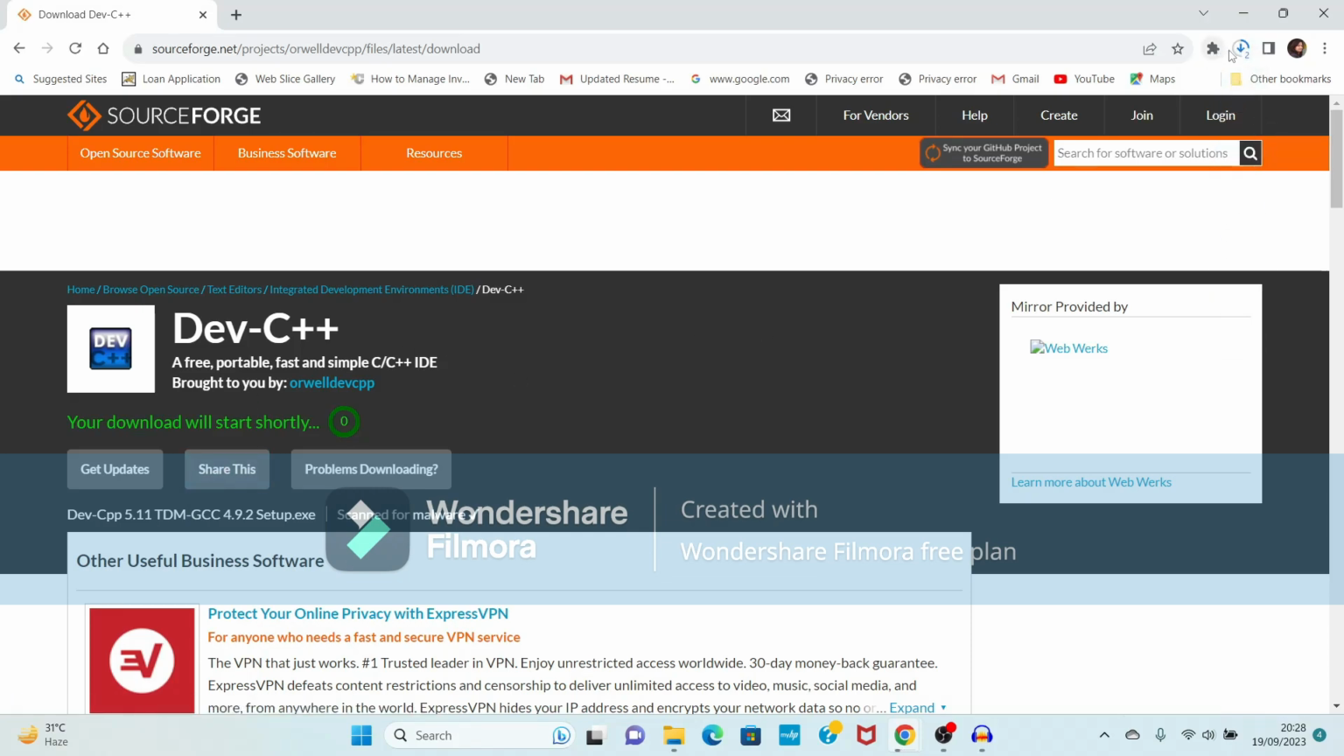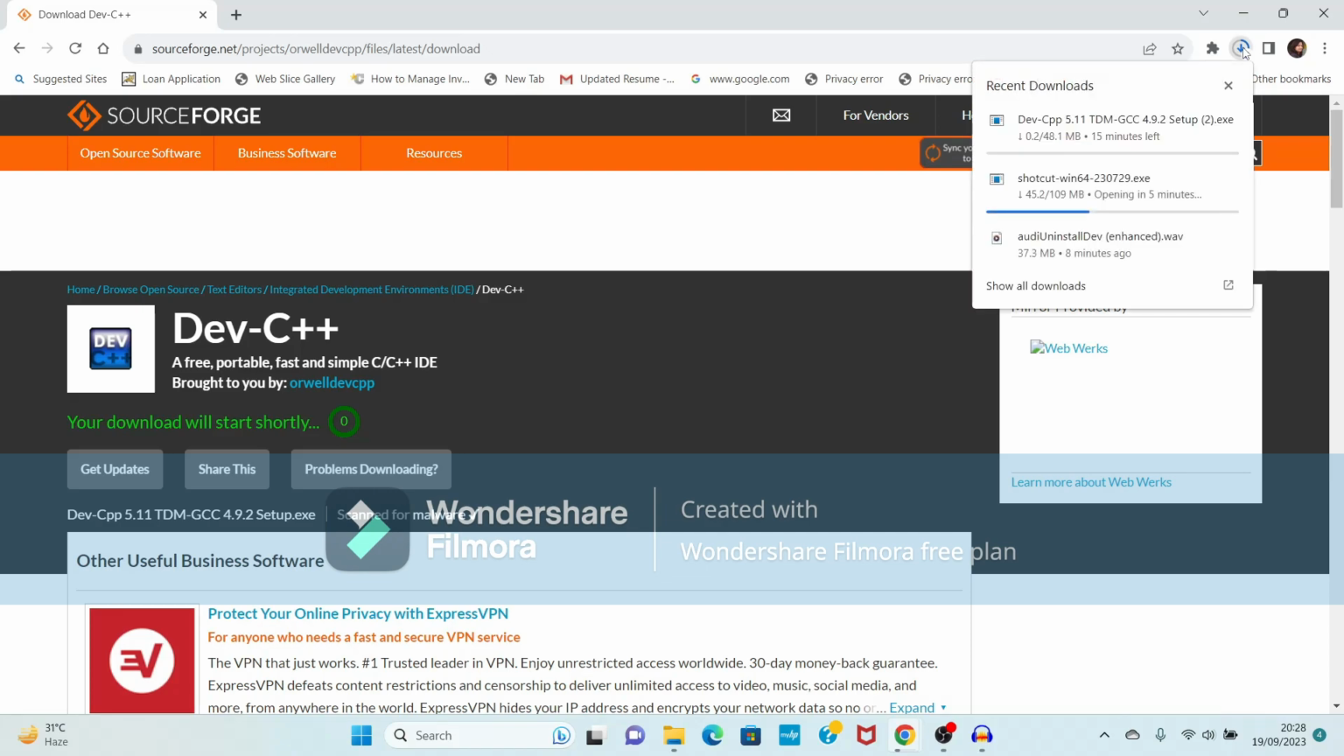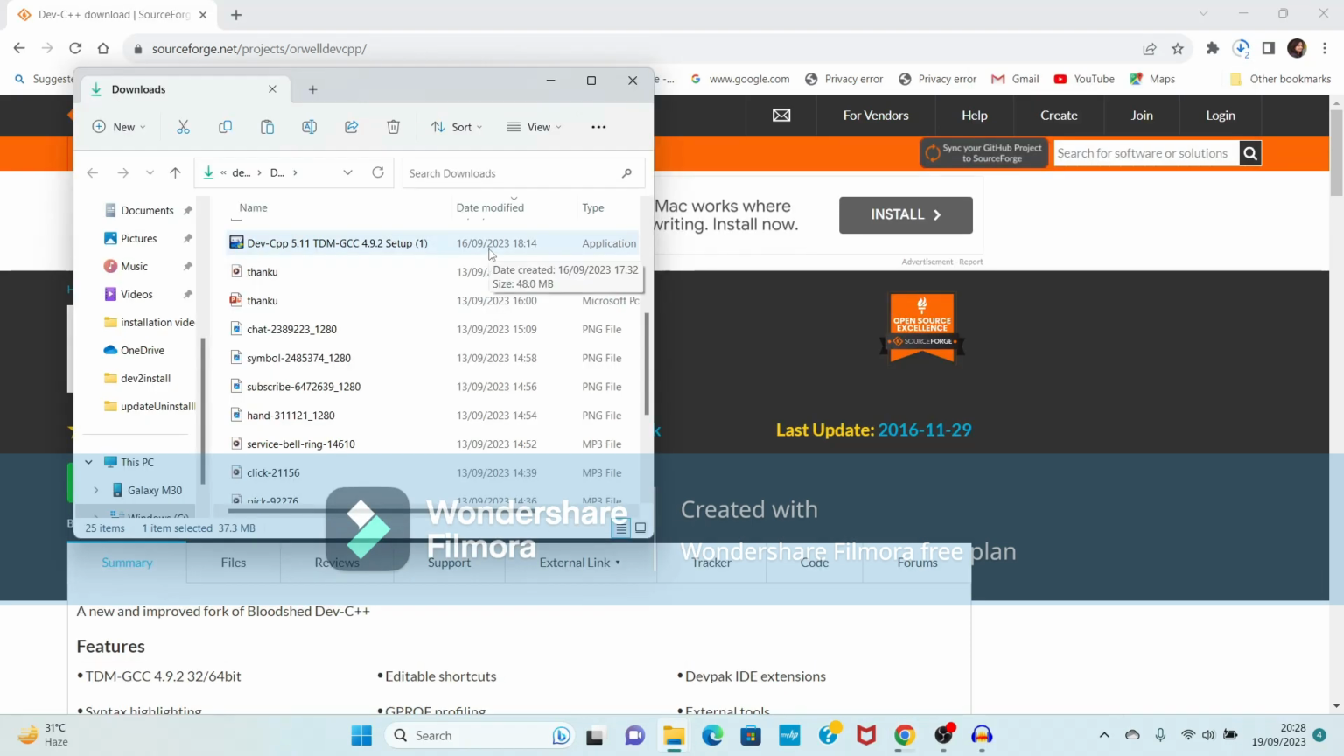and the status of the file is here. It is showing the downloaded file. Now see, it is starting downloading of the DevC++ software. Now see, it has downloaded the DevC++ software executable file. So just double click on this.